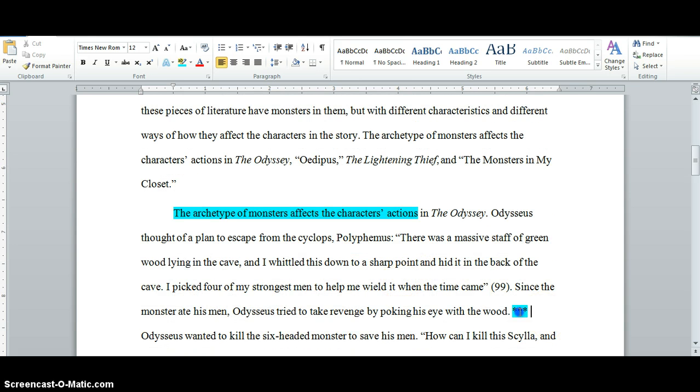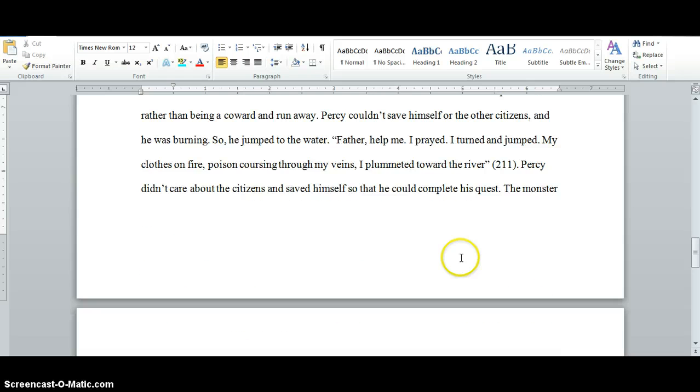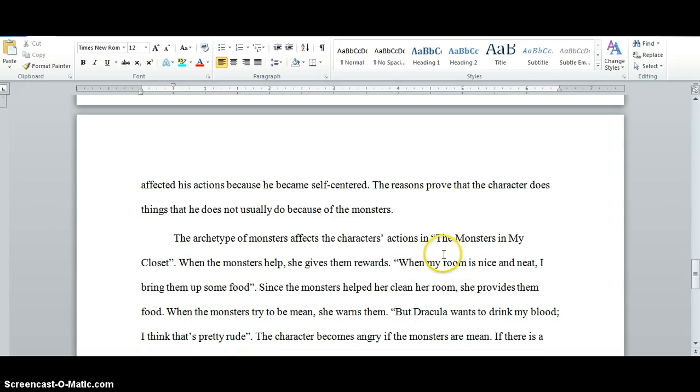Add in your analysis, those connecting pieces back to your thesis for each of your paragraphs. Certainly add on to this one. Let me know if you have any questions or if there are any ways that I can support you on this. And I look forward to reading your revision.